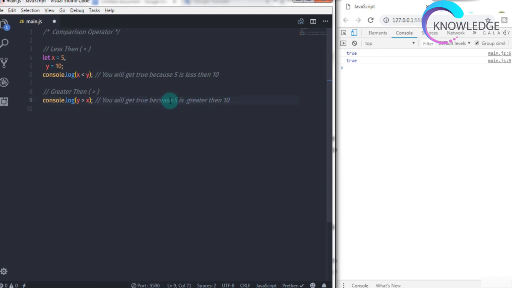Don't be confused between the less than and greater than operators, okay? Keep in mind how to declare the greater than and how to declare the less than operator.